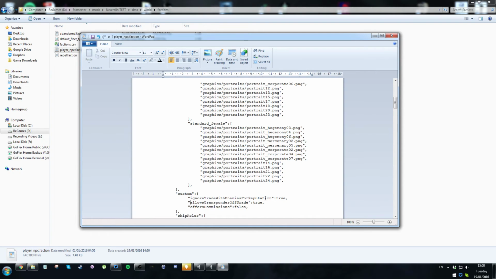Personally, I don't think it's a good idea to turn this off, because I'm not sure how the game would handle your own faction being hostile against you. I'm not sure. Maybe it would handle it fine. Maybe it wouldn't. I don't know.